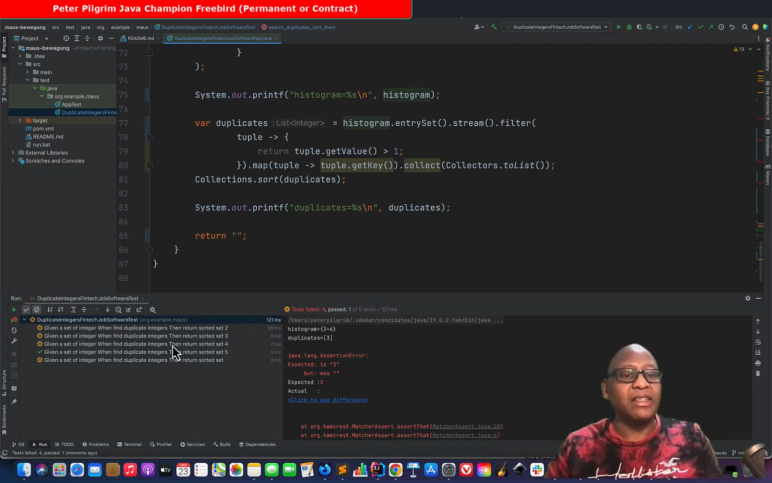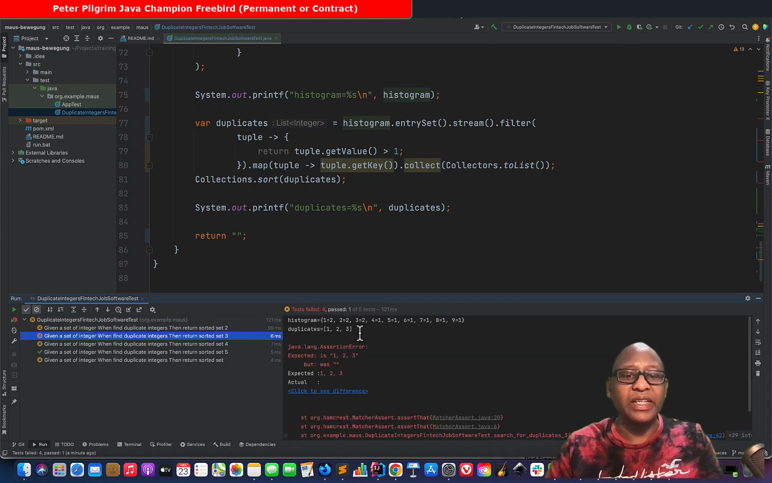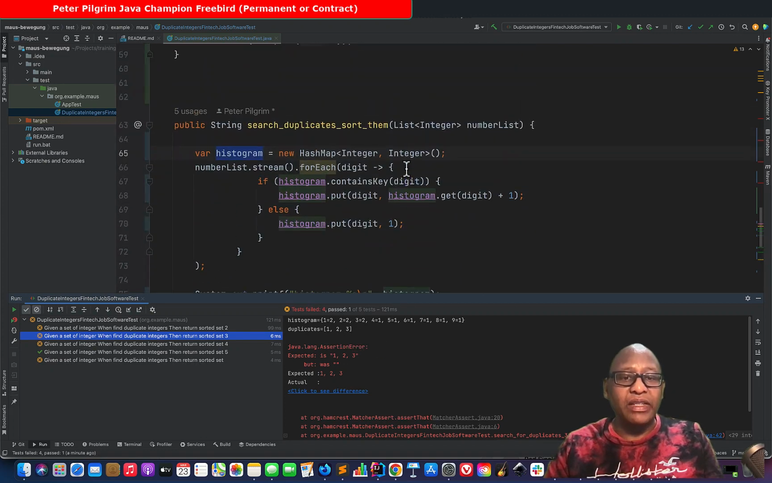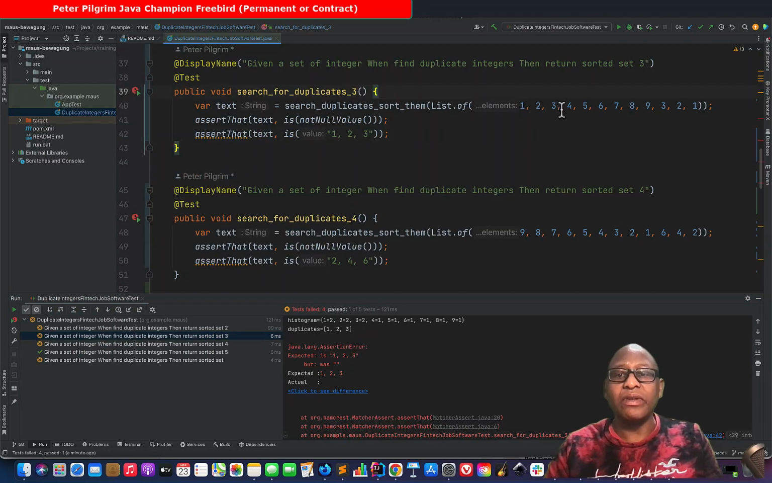So with that said, let's look at our sorted set 2 test. So indeed, we have a histogram of just 2. Let's look at this one, the sorted set 3. And indeed, we are getting duplicates of 3, and they are actually being sorted. And we can change that method here, so that we can prove that the sort does work.